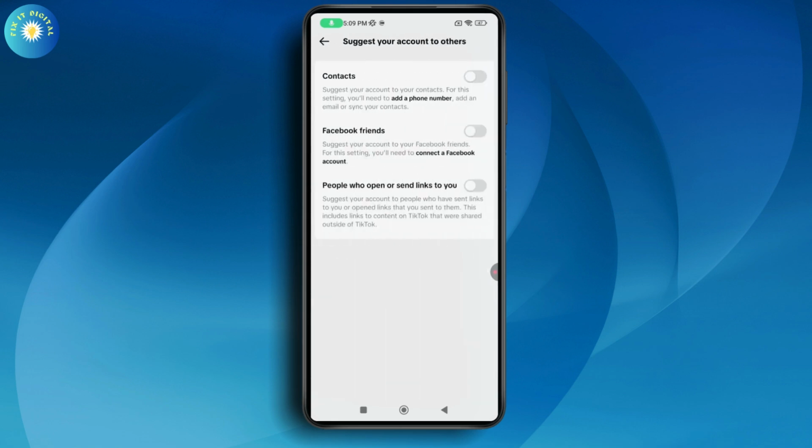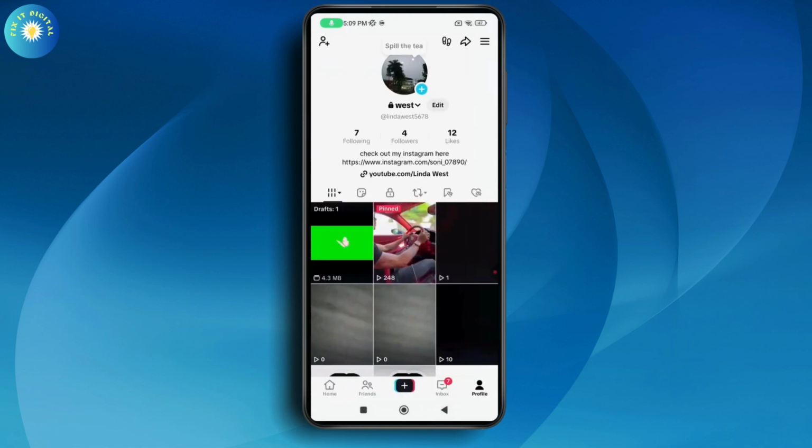Tap on it. And here you will have contacts, right? So you need to turn on your contacts, your Facebook friends, people who open or send you links. You need to turn on all of these options. After turning them on, you can go back, tap the plus which is on the bottom, and record your video.